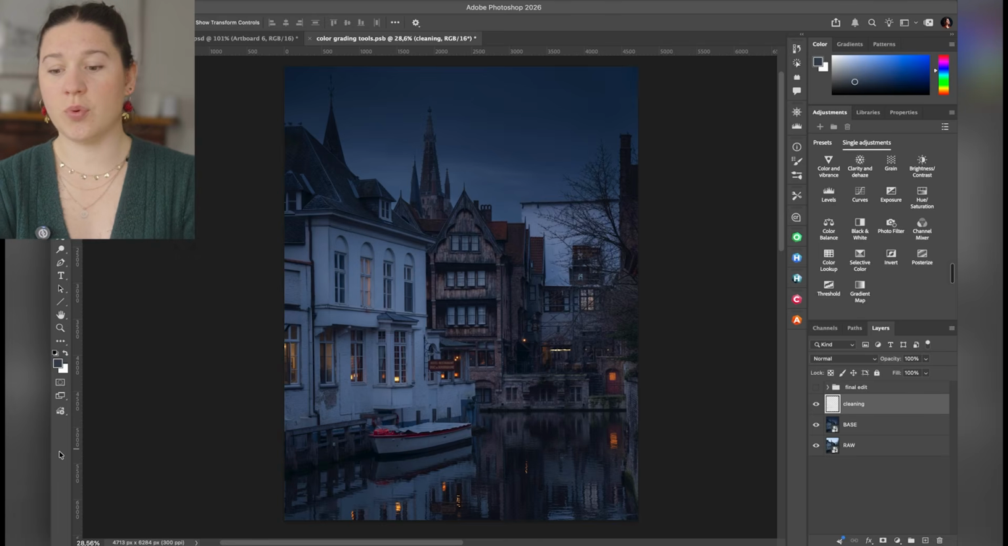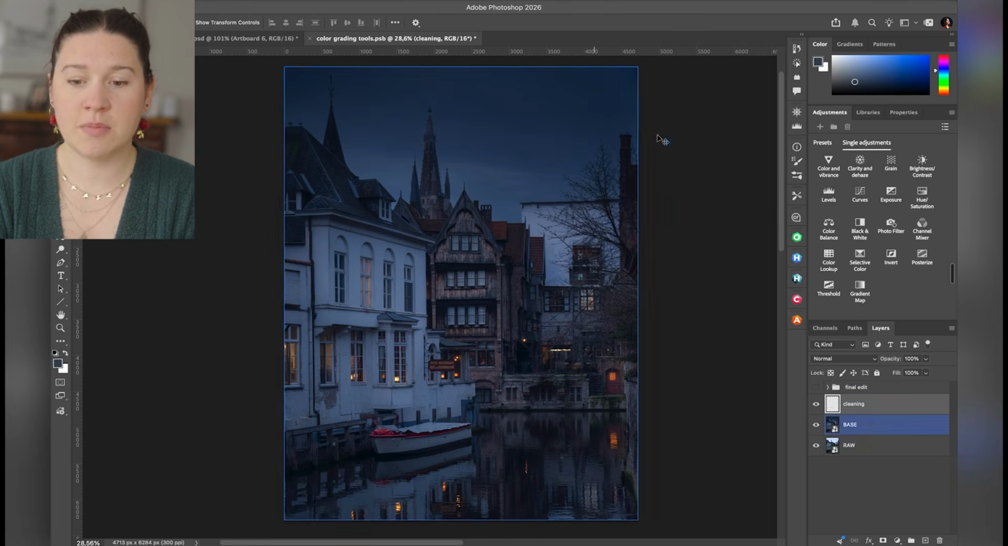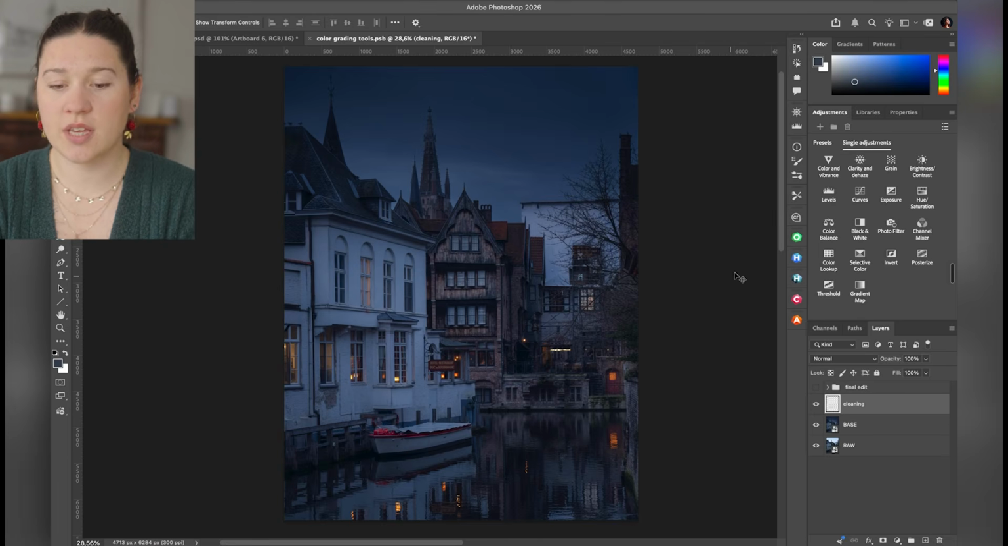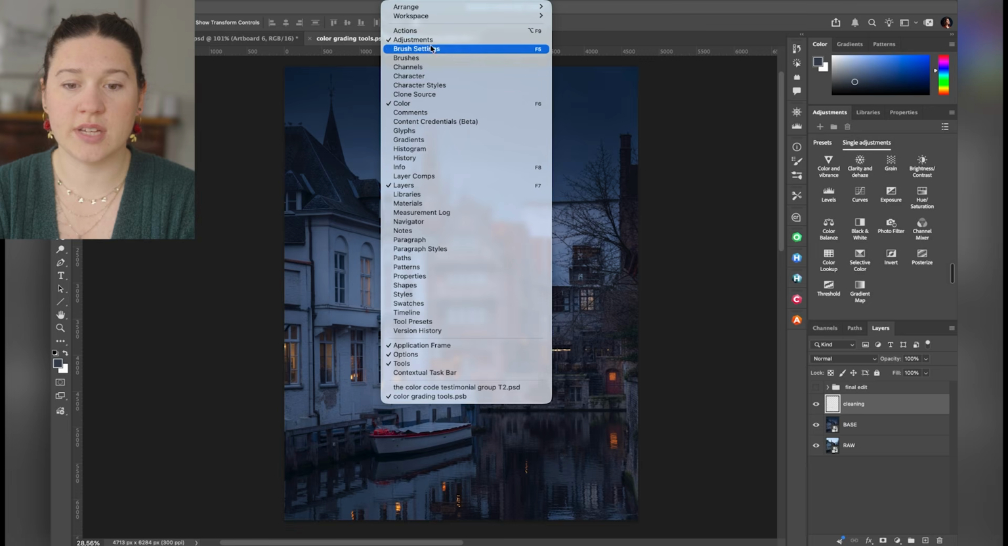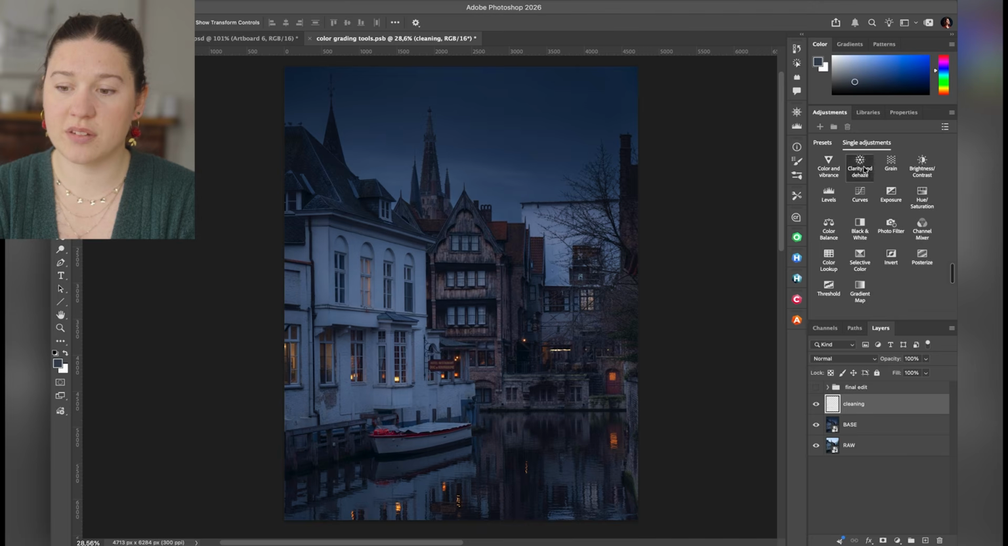Here we are going to work on this image that I captured in Bruges in Belgium. And so I want to show you different adjustment layers. So first of all, if you don't have this adjustment panel, you go to Window and you click on Adjustment. And you can see there are different adjustments and we don't need all of them, especially to color grade. And there are some that are more interesting than others.